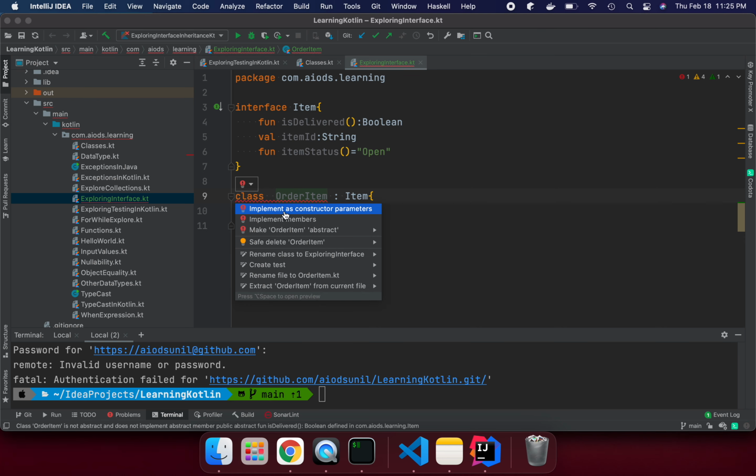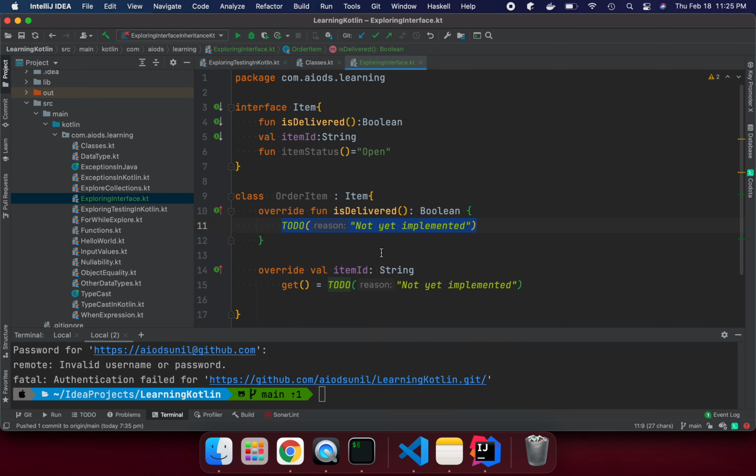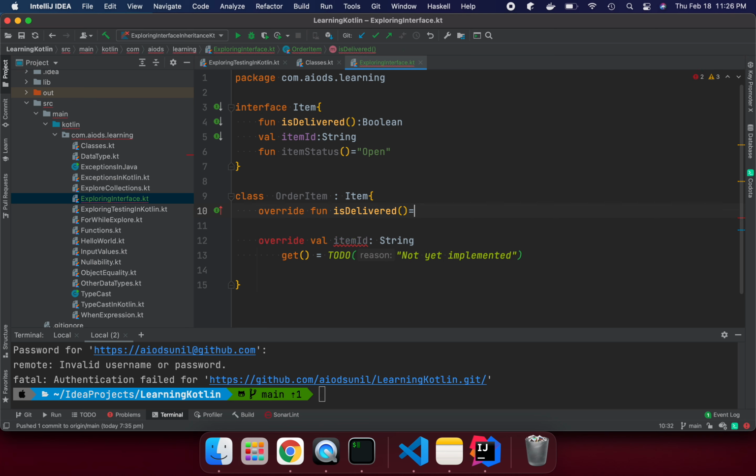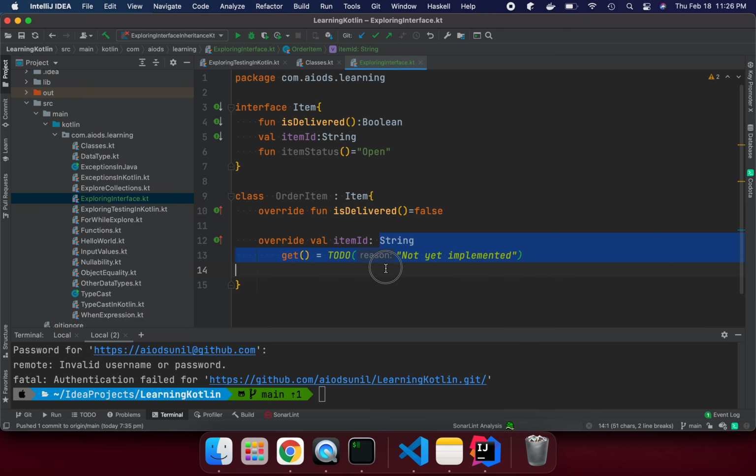So what is the error? It says implement as a constructor parameter, or implement members, right? So we have to implement members. These are the two members we have that are abstract. We can see this one is not asking us to override item status, because it is already defined and is not abstract. So it is saying, hey, those methods are abstract, please define something. So we can say isDelivered returns true, okay. If it is still not delivered, we can say false, any value you want, right? And the item ID is just, say, 1 2 3, right?